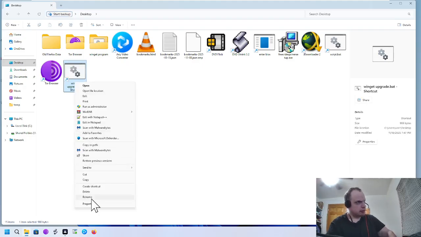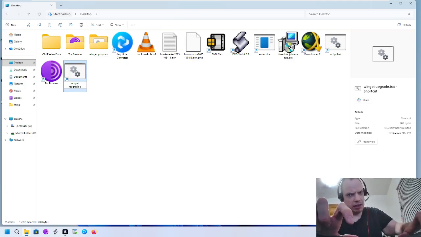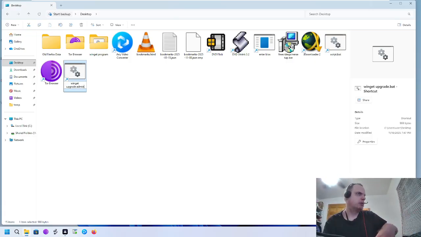Upgrade, and then I'm going to rename it just so that I know what it is. Winget upgrade admin launch. I'm just going to call it admin because I'm going to configure this in a way that is going to automatically launch the command prompt with administrative privileges, and therefore I don't have to do anything beyond click yes to User Account Control. So I renamed it Winget Upgrade Admin.